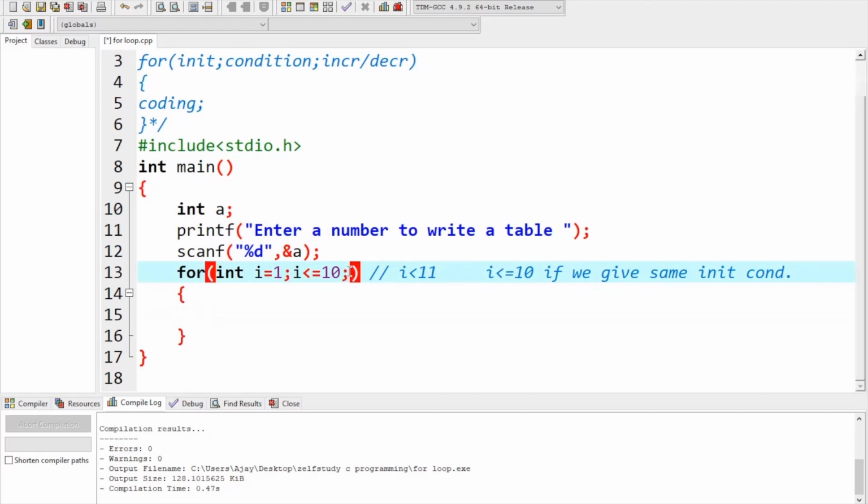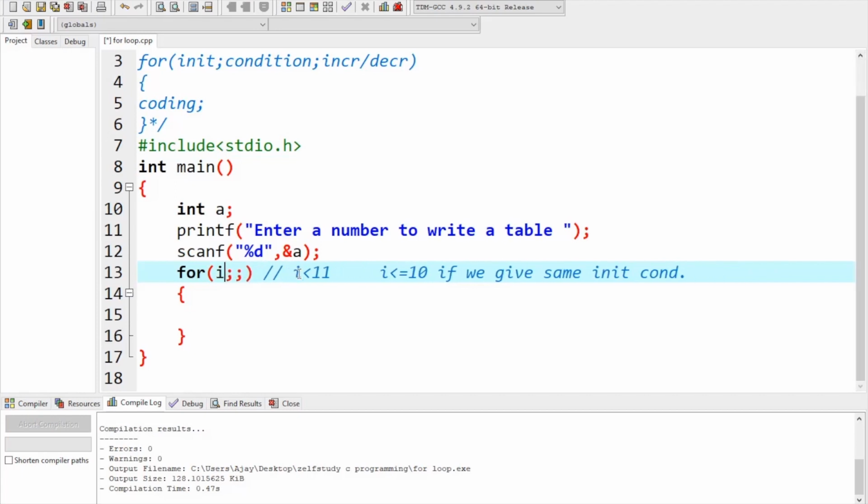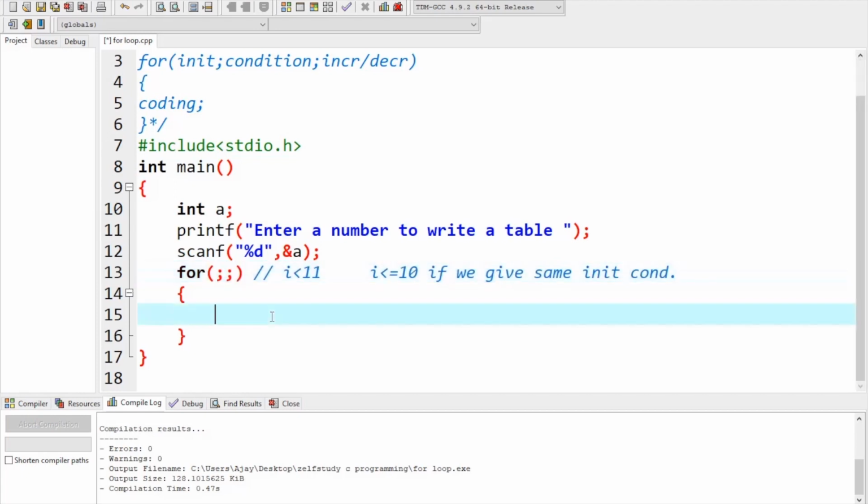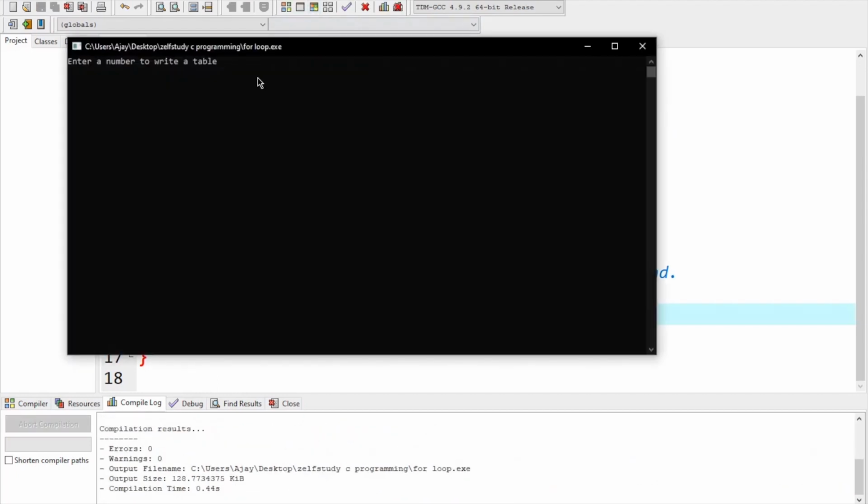what if I'm not giving any conditions or not initializing anything at all? I'm just keeping this for loop without any initialization condition or increment or decrement operations, and I'm going to print a dollar symbol. So what will happen now? Can you guess? Think about it. Yeah, some of you may get it. You are correct.